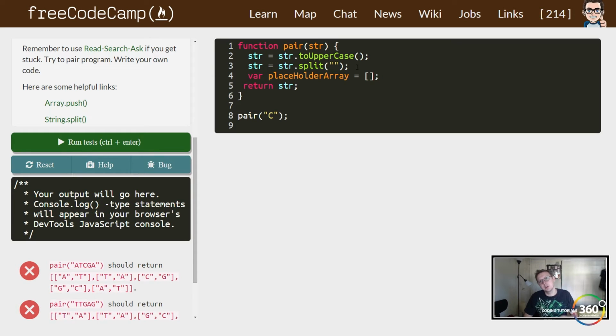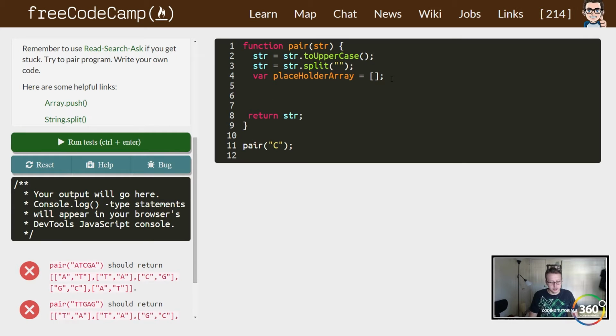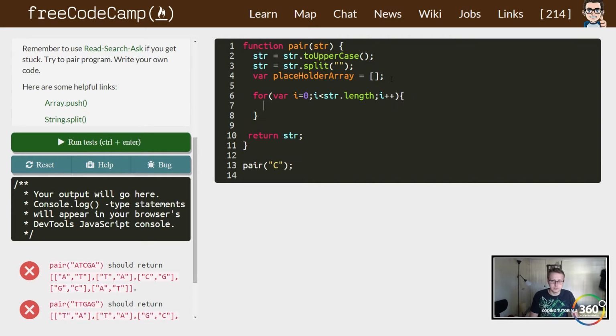Okay, so where do we go next? Because we want to add the DNA pairs to our placeholder array. You could do this with a switch statement. I didn't, I did a for loop. Either one would work. So we're going to start with a simple for loop starting at 0. So for var i equal to 0, while i is less than the length of our character array, str.length, we're going to continue on, and then we're going to increment by 1.